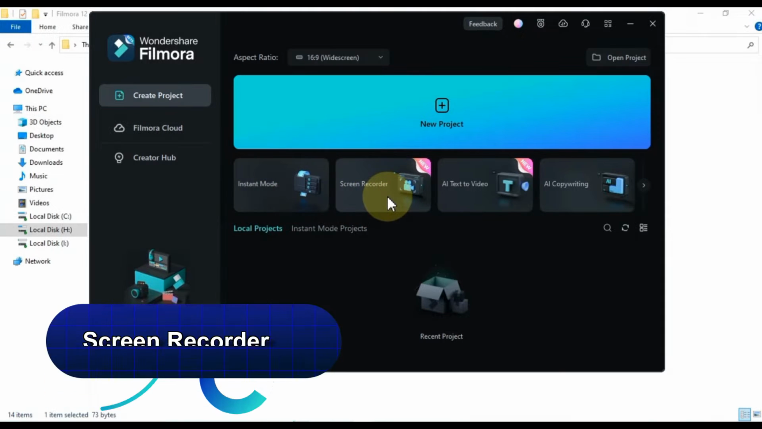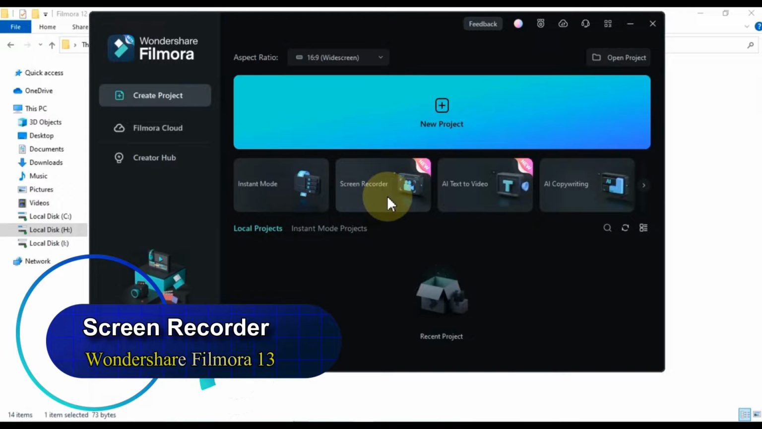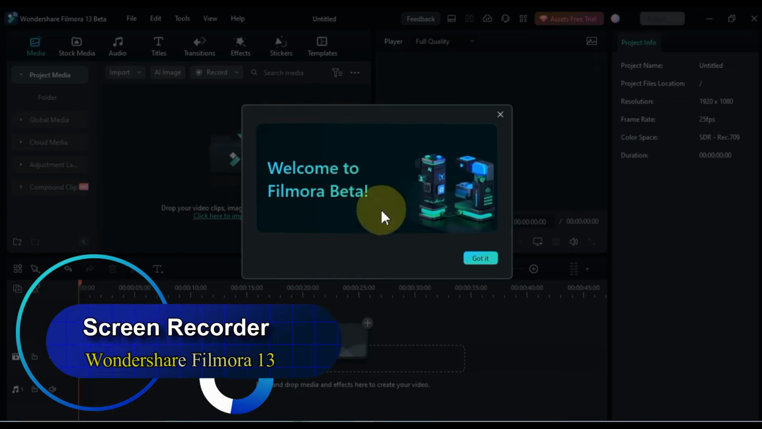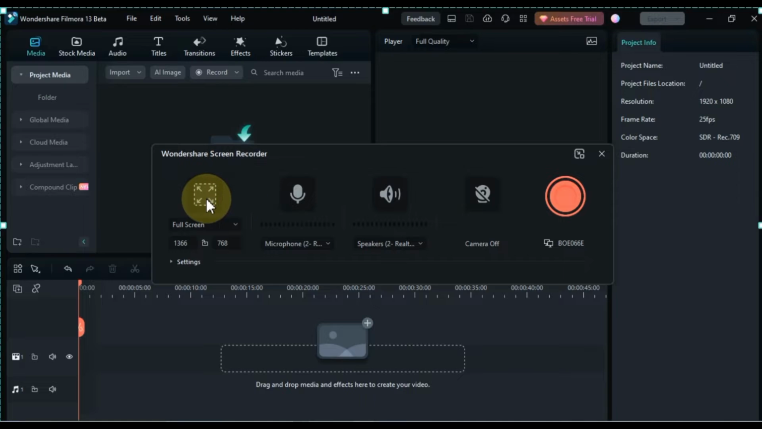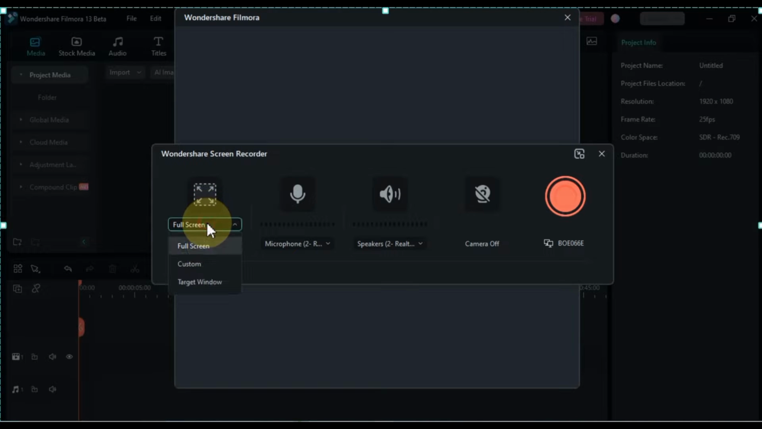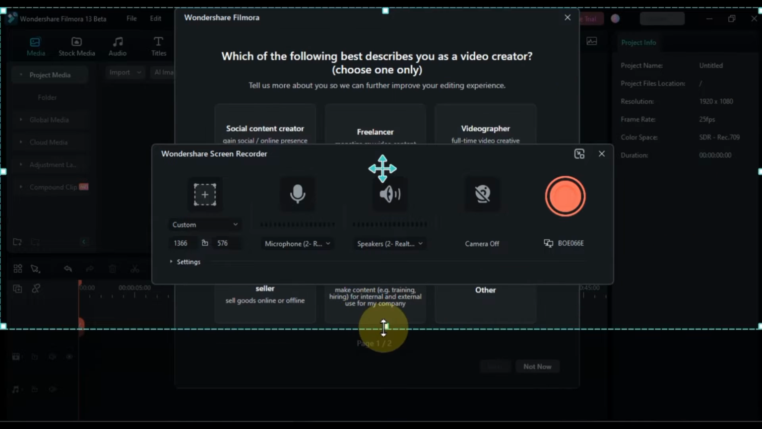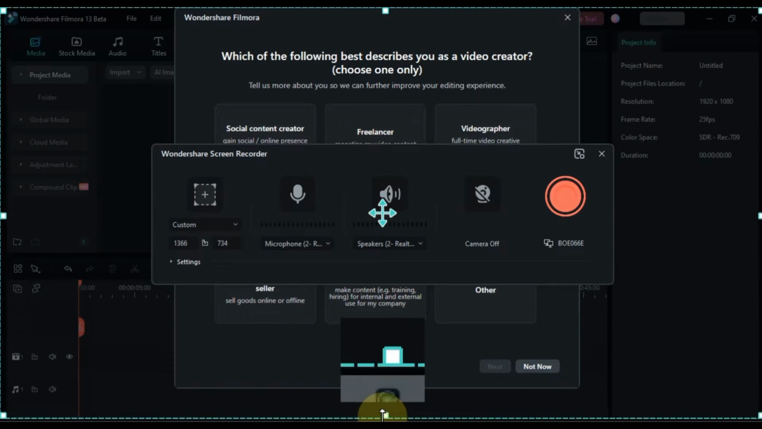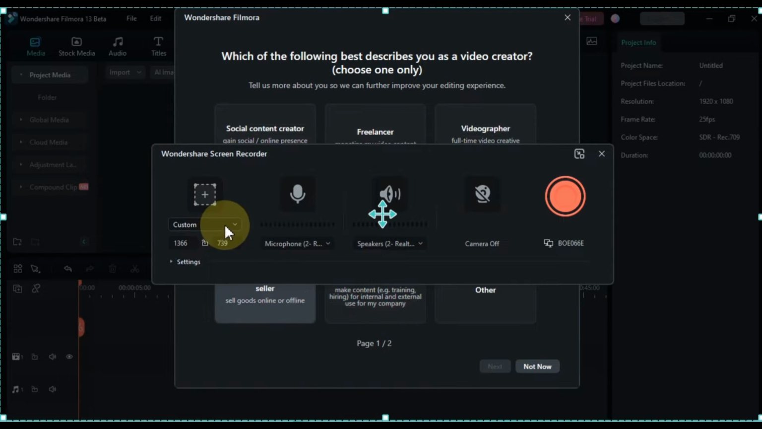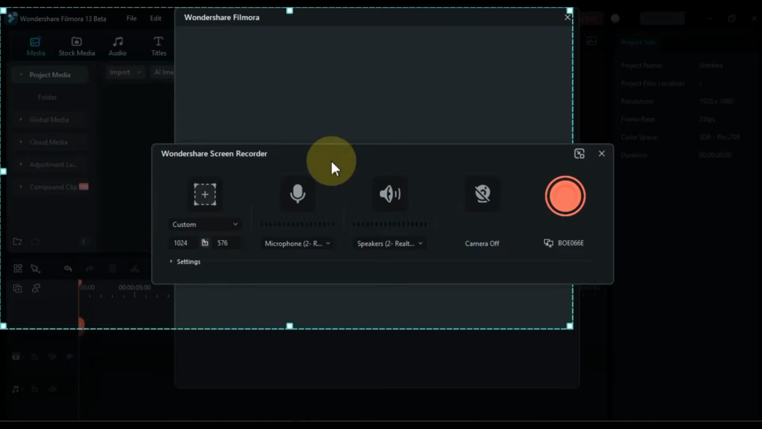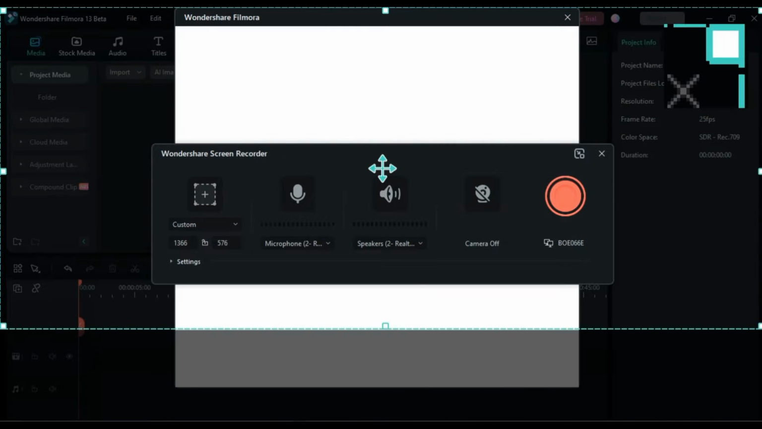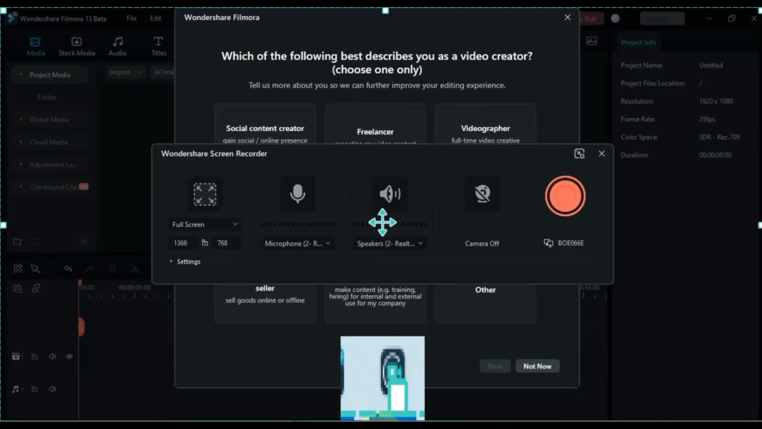Now, you'll also notice the Screen Recorder option. Filmora's Screen Recorder allows you to record your screen and webcam simultaneously, capturing system and microphone audio. You can record games, tutorials, YouTube videos, and more. In the new update of Screen Recorder in Filmora 13, you'll find even more improvements. This time, Wondershare has given Filmora's Screen Recorder a fresh boost.